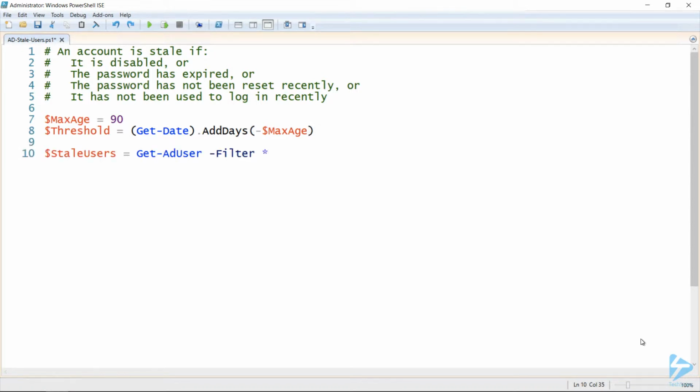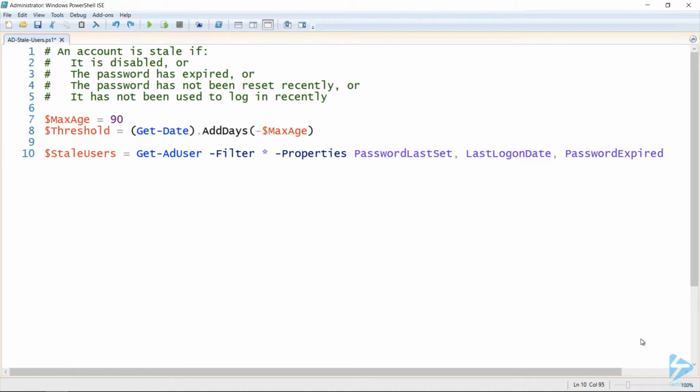Now, we'll get our users from Active Directory. By default, the Get-ADUser cmdlet does not include all of the properties we need to test all of our criteria for a stale account. We'll define the properties we use against the properties argument on Get-ADUser. Specifically, that's PasswordLastSet, LastLogonDate, and PasswordExpired.